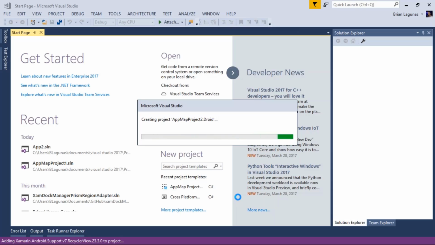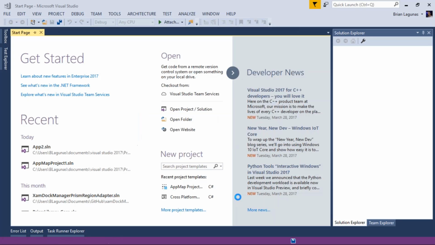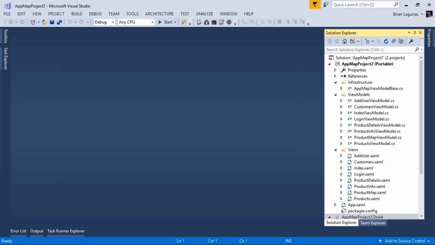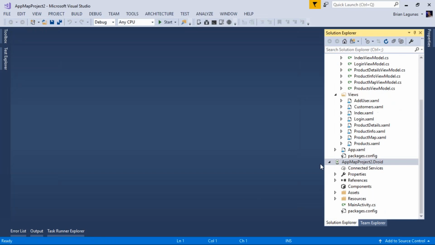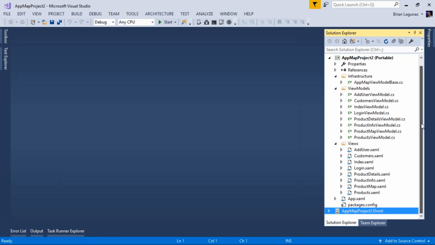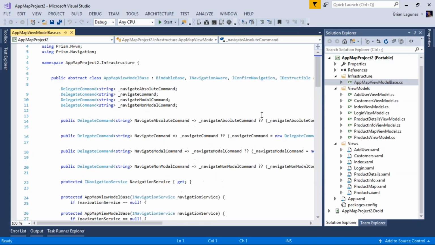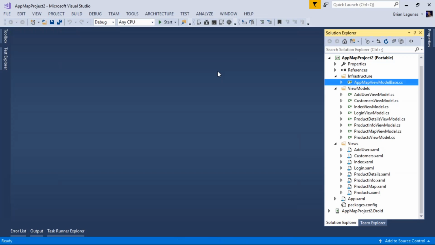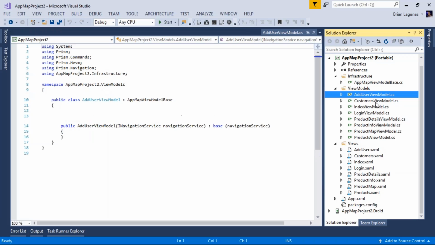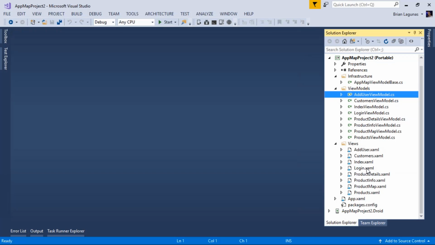So this should be finishing up pretty quickly. As you know, Android has a ton of NuGet packages to add. Okay, here we go. So as you see, let me just minimize that. We now have all the views and all the view models. We added a very simple base class here. All the view models derive from our app map view model base, which you can override and change.